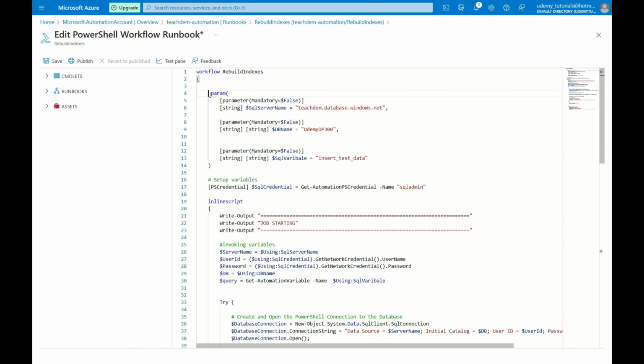you created. So here is the parameters section where I specified some mandatory parameters because I'll be setting the default. So this is my server name, the database name that I want the index to be rebuilt on, and this is the SQL variable. So I'm going to rename this as rebuild indexes. So I now need to create a variable called rebuild indexes and place the script that I'll be using to rebuild the indexes on the database in that variable. So it will fall under the assets section.